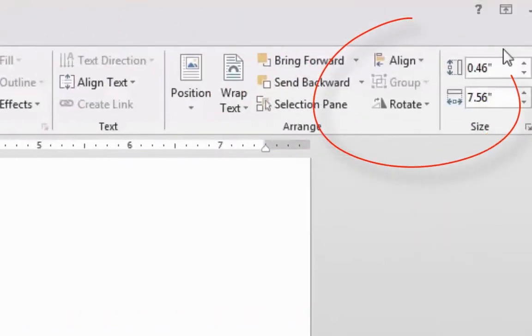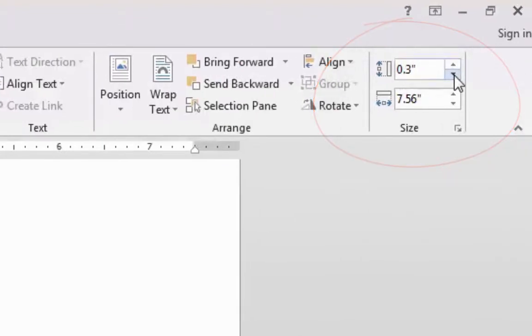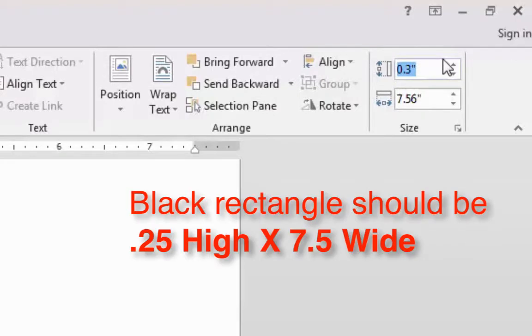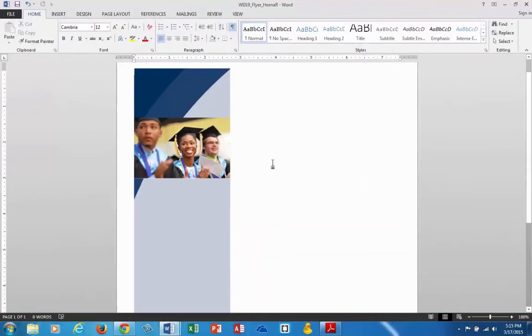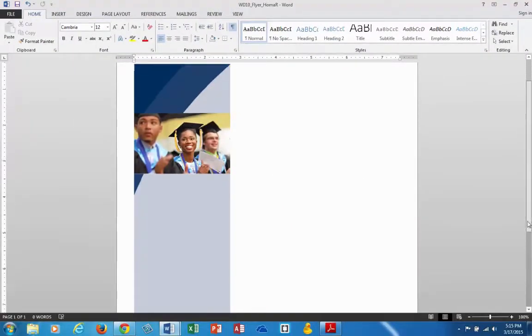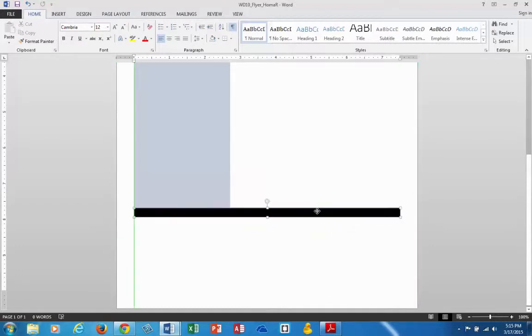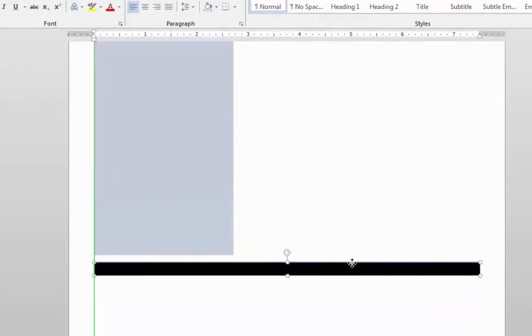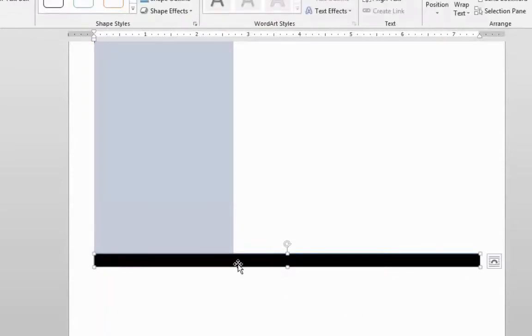And then I could go over here. You see where the size is here? I'm going to take it down to about 0.25. And you could highlight that and put in 0.25. It's about a 1/4 inch high, and it should be about 7.5 wide. And you should be able to move it around. You should see these like little green bars when you move it around. They'll kind of snap to the edge. I'm going to snap this right to the bottom of here. And that's just my black rectangle.